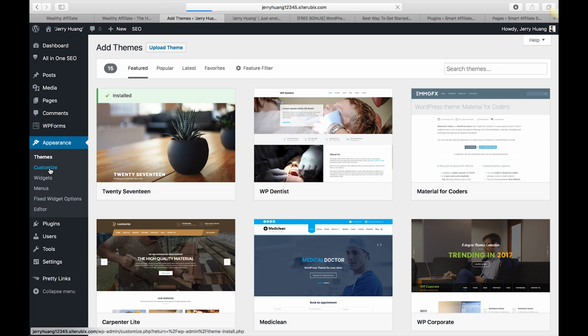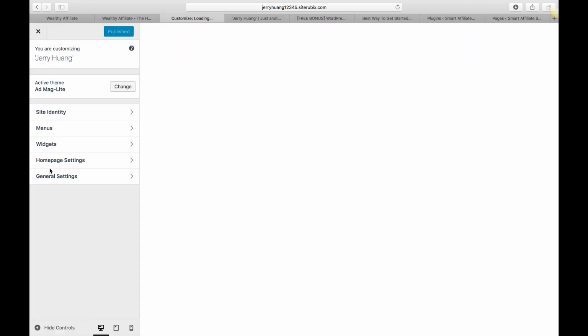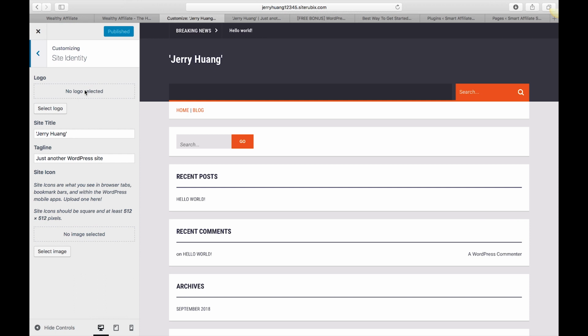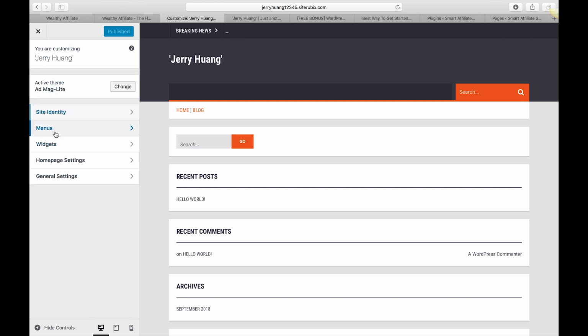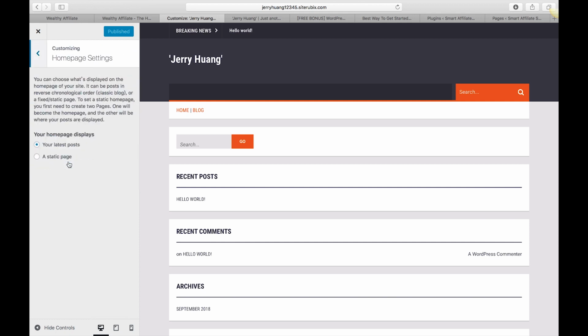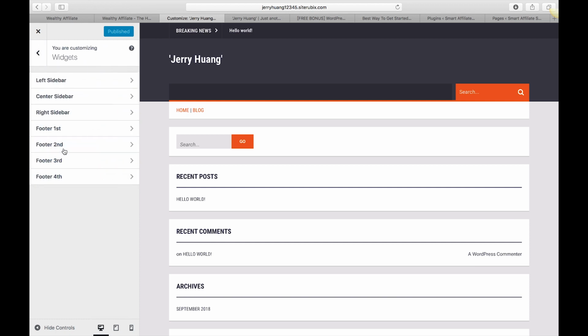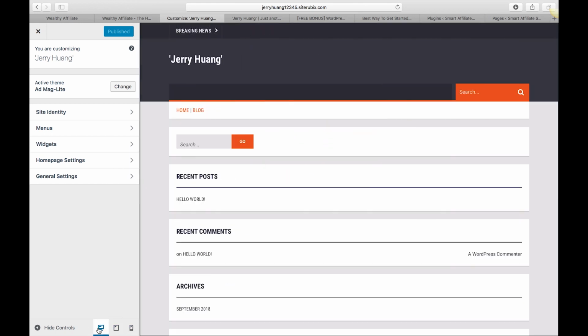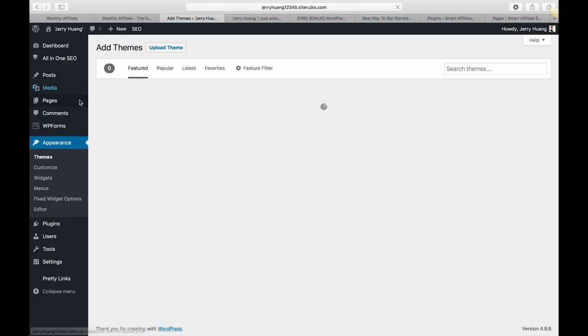And then the next step is to go to customize, and that's where you can do all the settings for the theme. For example, this is where you can add a logo and then edit your icon, your menus, your widget, homepage settings, and you can even check your website on tablet and mobile version. So that's pretty convenient. So to go back, just click on the cross here.